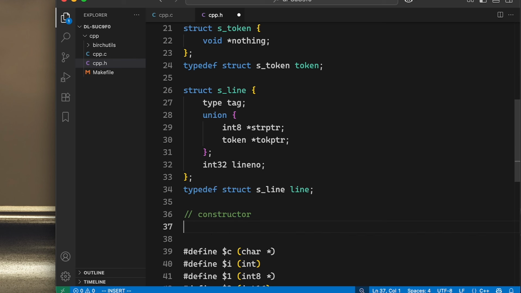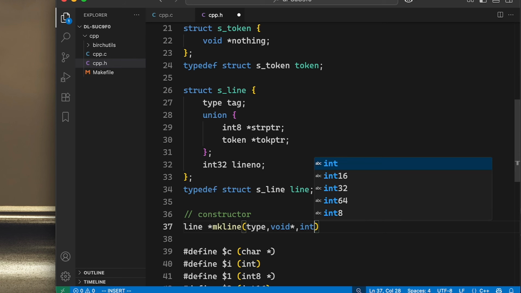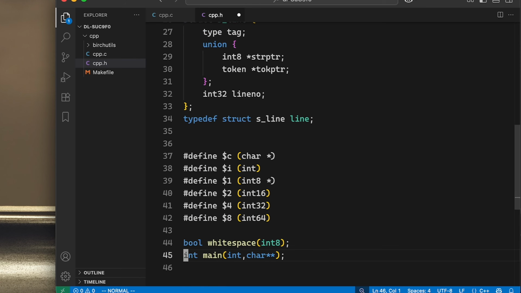So it's going to return a line pointer, and it's going to be named make line. And what do we need? We need to know the type, and we need to have a, let's say this is a void pointer, and an int32 for the line number. Let's move this down to the rest of the functions.